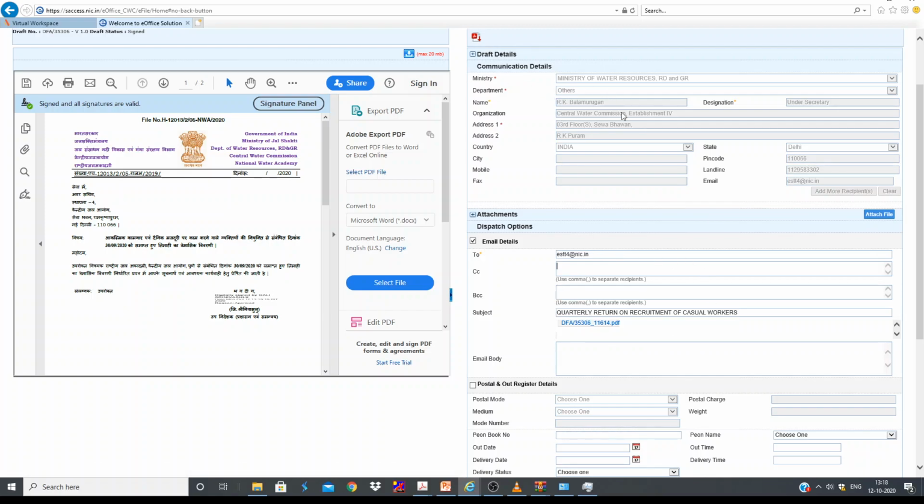That's why I mentioned earlier, there is no significance to adding recipients in communication details. The reason is, even if you mention a single address and add all the email addresses here, the letter will be delivered to the intended person. Suppose you want to add CC, or even BCC, if you want to send the same letter to somebody else, you can send.